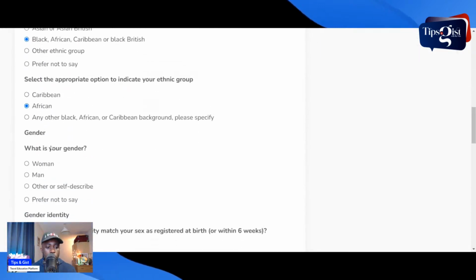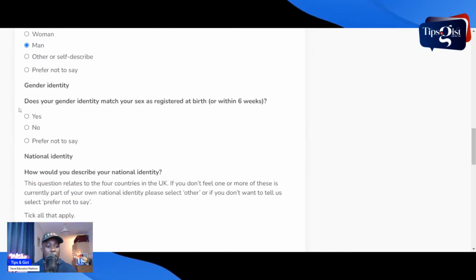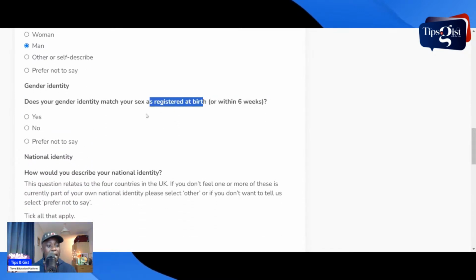So now your gender: are you a woman, a man, or self-described, or do you prefer not to say? If you're a man, you select a man; a woman, a woman. All right. Does your gender match with your sex registered at birth?